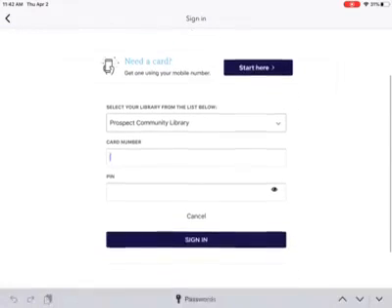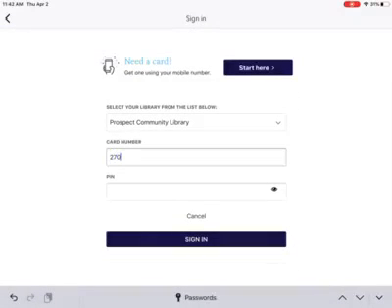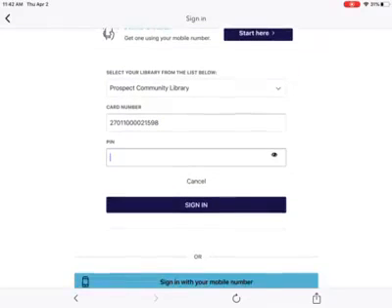You're going to type in the card number. So here we go. We're using the card specific to our library, so this is not my personal library card. And the PIN number, when we first give people their cards, the PIN number is the last 4 digits. A lot of people will go change their PIN number, but if you have never changed your PIN number, it starts out as being the last 4 digits of your library card. And then we're going to click Sign In.